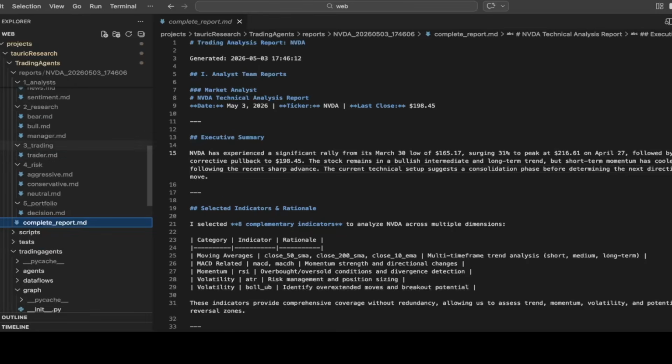Then the third step is the trading. So the trader will get all the information and make a trading proposal. The risk basically is going to be categorized by aggressive, conservative, and neutral. So after all the risks are done, then they will send everything to the portfolio manager to make a decision. And they will merge everything together to generate a complete report. So this is why the pipeline is so good, because it actually operates like a real team.